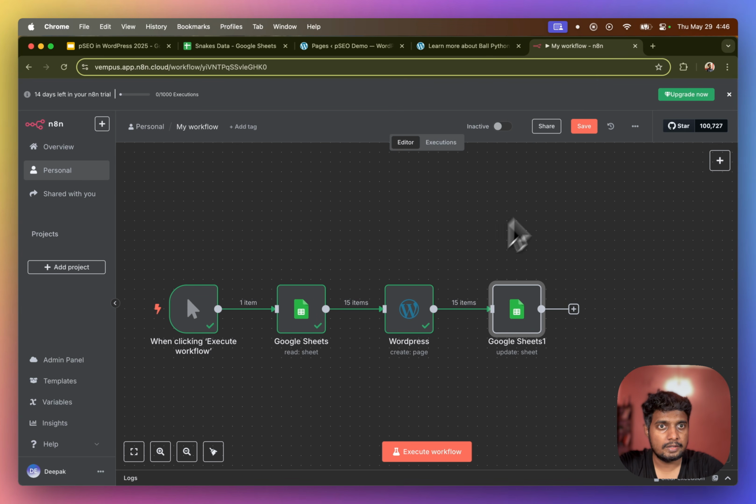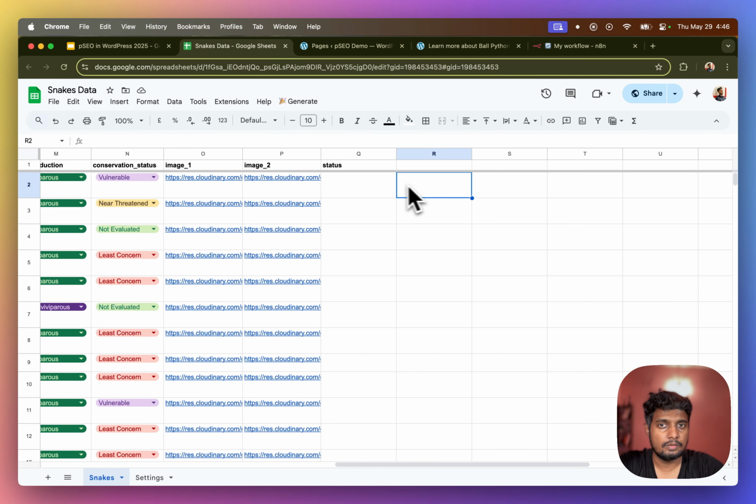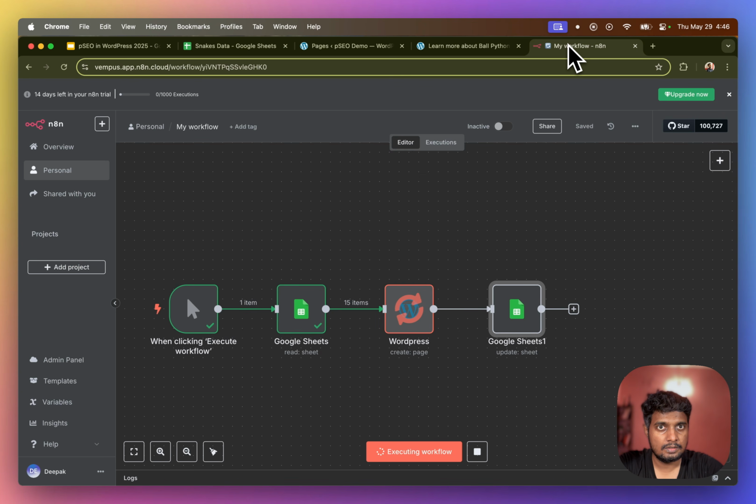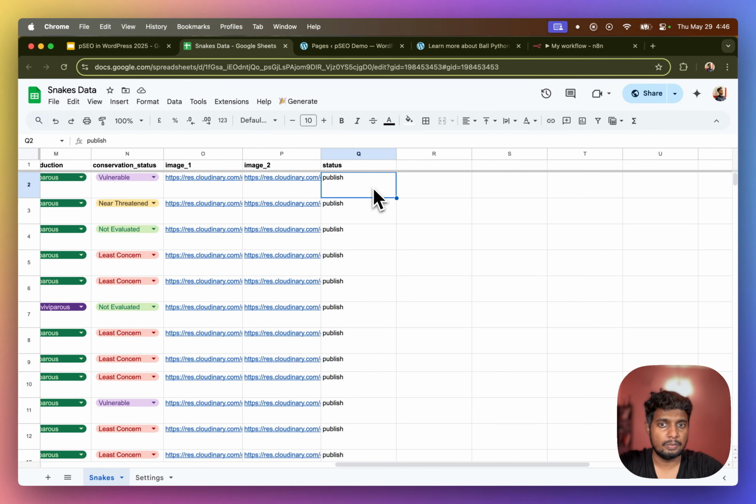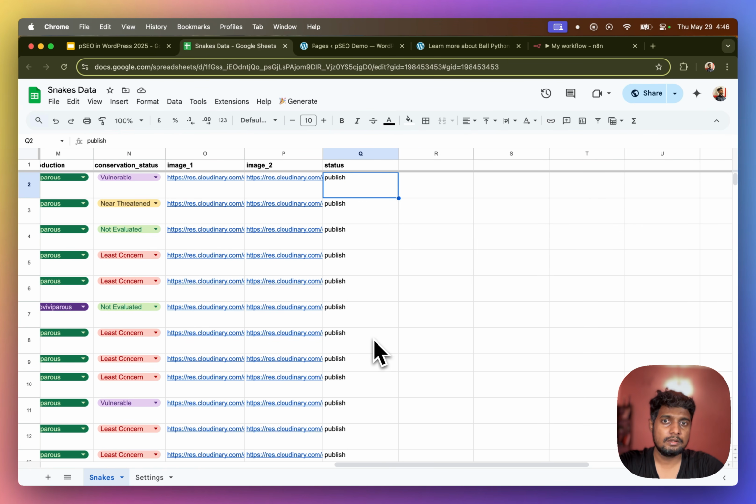You can run it, save, execute the workflow, and you'll see your status updating here as the pages get published. Yeah, pages are getting published. Once they get published, the status will be updated. Yes, publish. You can see that. And when you run for the second time, these pages should not get published, right? Because they are already published.